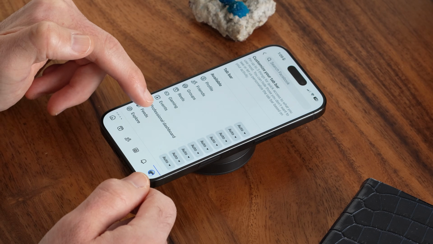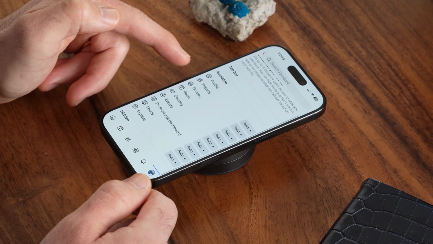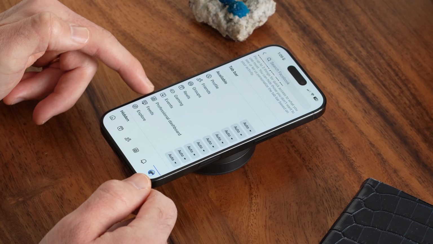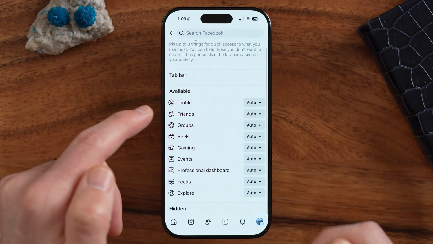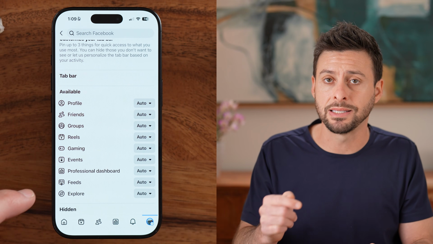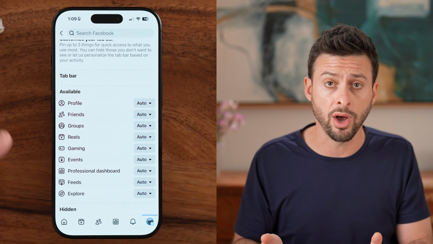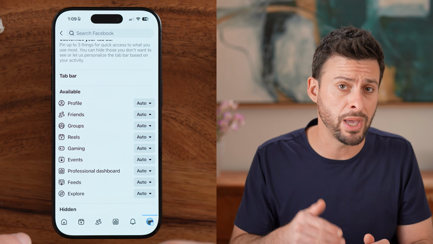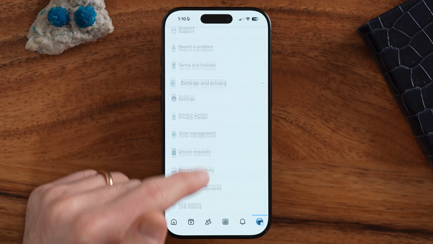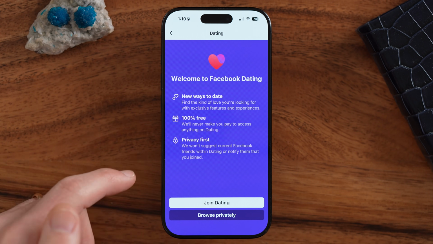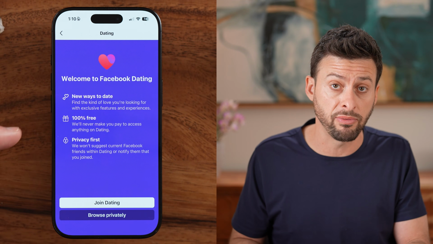After you've done that, you're going to look for dating on this list. Keep in mind, it doesn't always show up on this list. You can see in my case, I don't see it anywhere on here, but if you do see it, and it's set to hidden, or if it's just set to auto, make sure to set it to pin so that you'll be able to always see that. Now, I can just tap on back and then go into dating and start this and initiate Facebook dating.